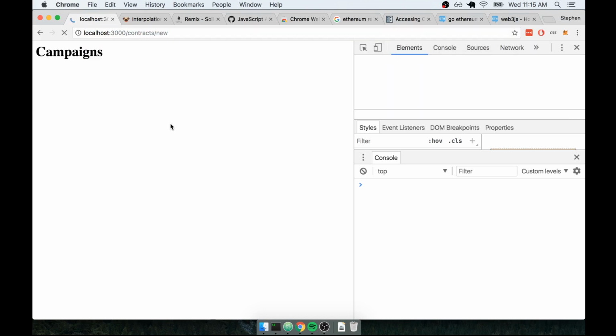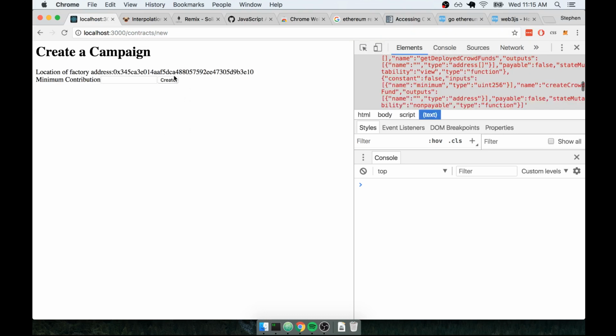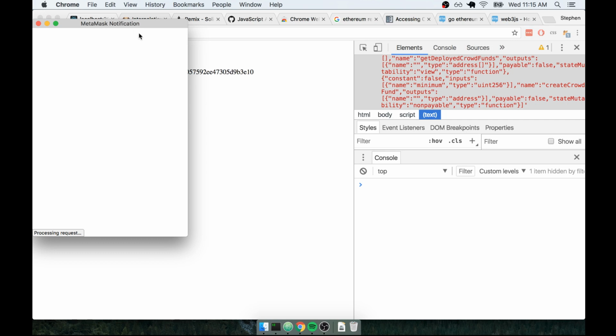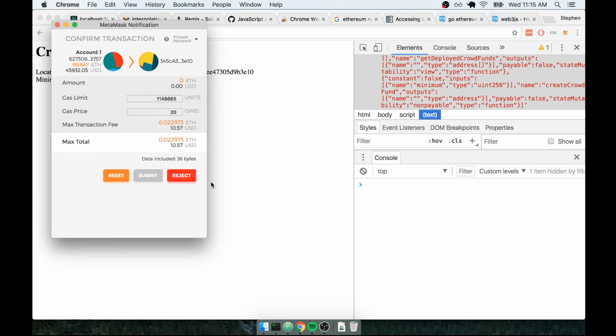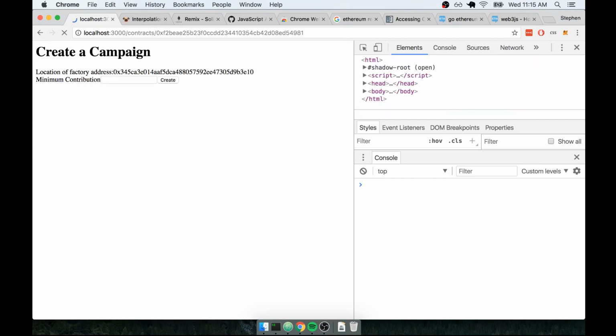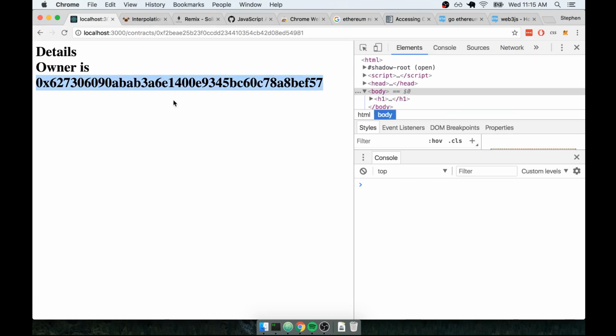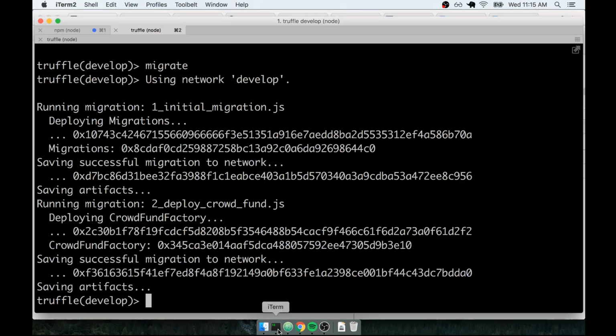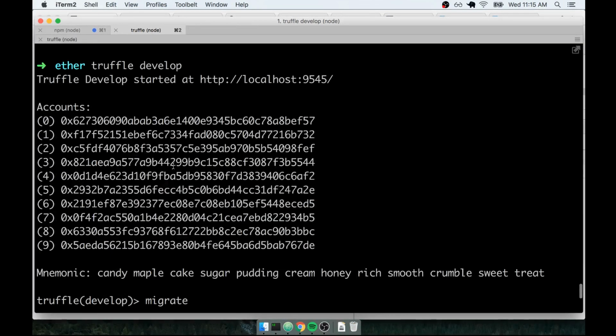So the contract's new. We'll create. So here's the address. We'll put in something in a little bit to automatically forward on to this, but now we should be able to inspect this contract by going here. And we get our owner, which is 627. That's what I said, right? Yep, 627. There we go.